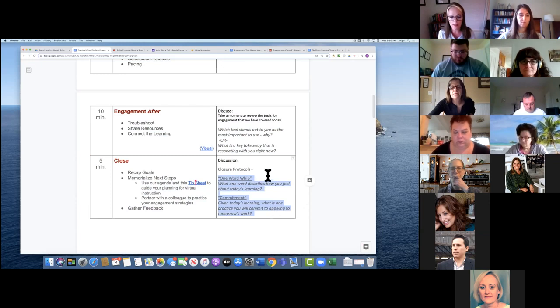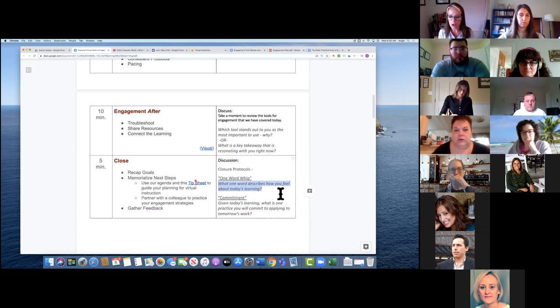One of these is one when you're running out of time, a one-word WIP. This has been around for decades, so it's nothing new, but I love using it in the virtual world. What is one word that describes, for example, how you feel about today's learning? That's really an easy opportunity.